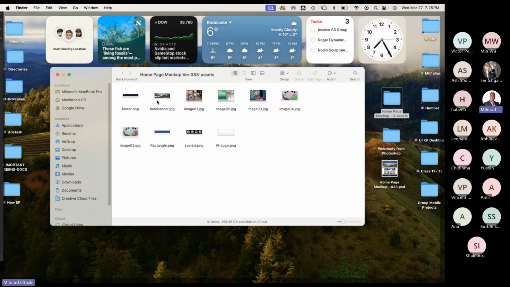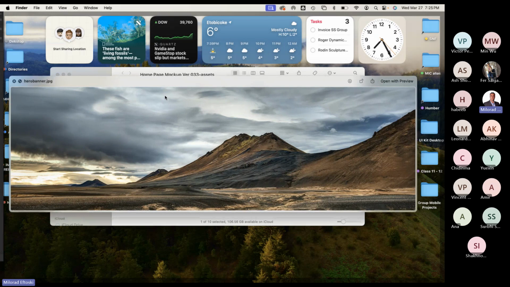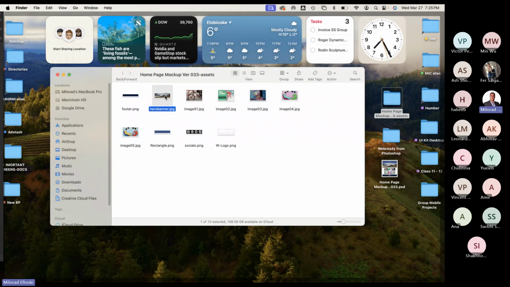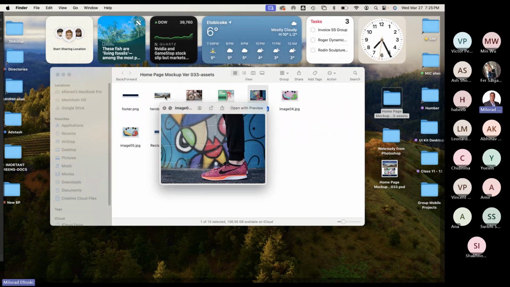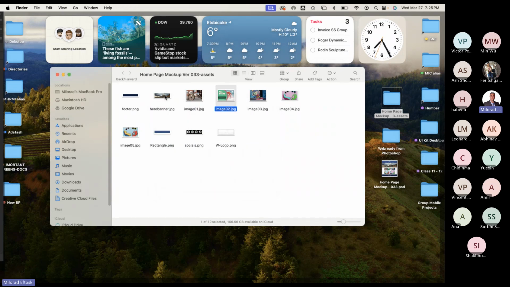All these layers that I named were exported into the appropriate image formats. So this is the hero banner. See, nice and big, exact size as I did it in Photoshop. This is a JPEG, right? These are the images that I had in the little areas, and these are all JPEGs as well, same size.